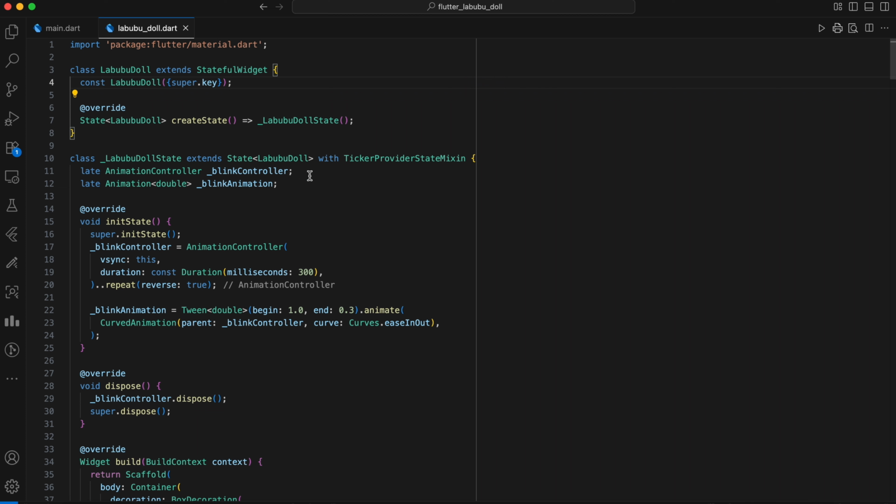To make the blinking happen, we're using an AnimationController named blinkController. We initialize it in the initState method. The vsync part is crucial. It links the animation to our widget's lifecycle, so the animation pauses when the widget isn't on screen. We set the duration to 300 milliseconds and tell it to repeat with reverse: true, which means it'll run forward, then backward, and keep doing that forever, creating that nice blinking effect.